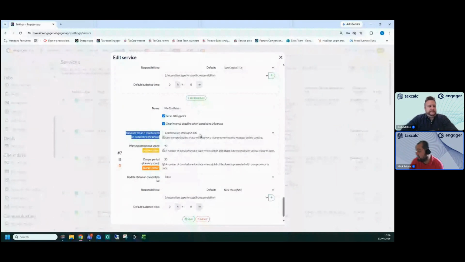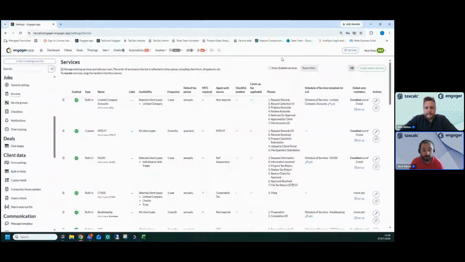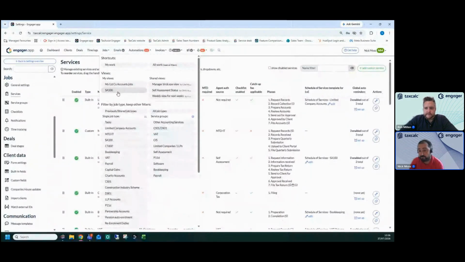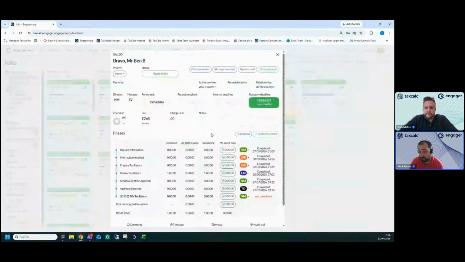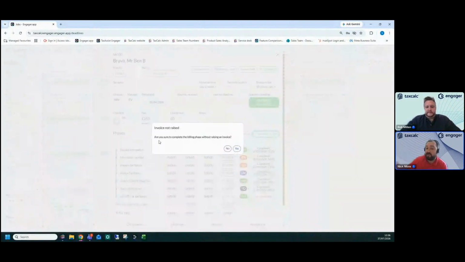So what that will do is, if I go back to my job that we saw before, and I've got my file ready to file. So let's say I filed Ben Bravo's tax return. I complete the current phase to say I filed it. Are you sure you wish to complete the billing phase without raising an invoice? Yeah, I'm not fussed about that in today's demonstration.